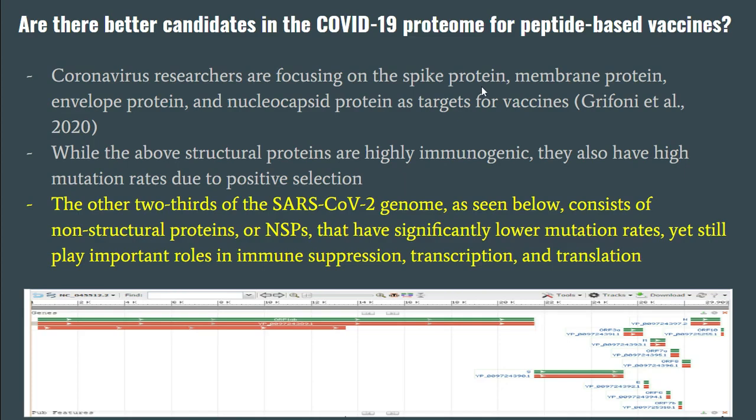Yet, according to Johns Hopkins University, these had the highest mutation rates within the virus. As coronavirus threatens to reappear in the fall, and especially during the colder months, it's important to craft a vaccine that will last in the long term. By using non-structural proteins, I feel that a more efficacious vaccine can be created that is less prone to mutation.